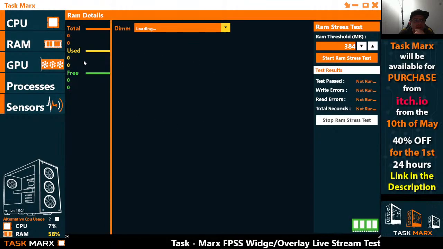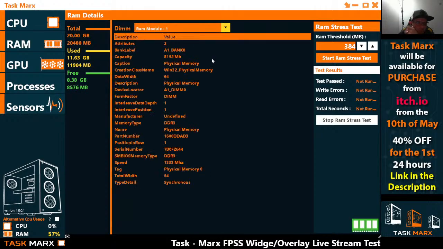Then we've got the RAM details. This indicates how much RAM your system is using, how much is free, and your total. You can also select individual RAM modules and get information per RAM module installed in your system. Then we have the RAM stress test.